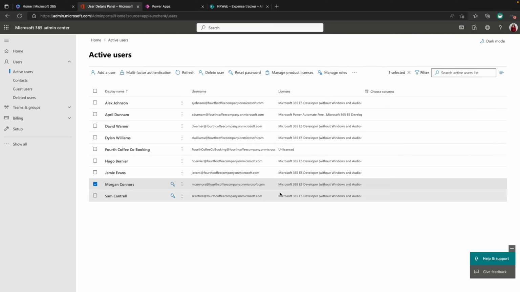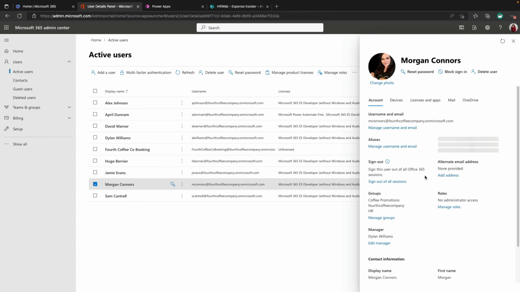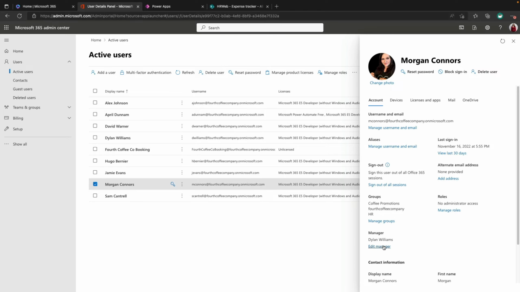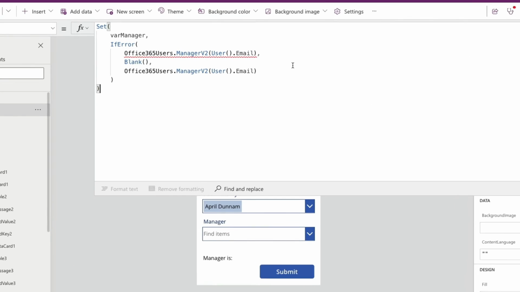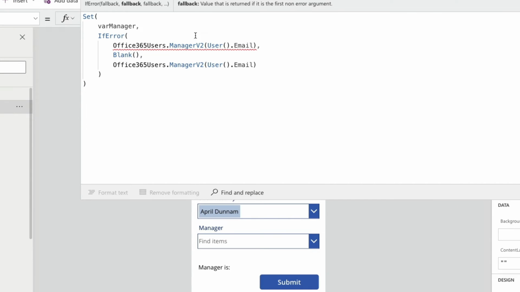So just to give you an idea where this information is coming from in everyone's profile, we have a property that we can define here for manager. So if this isn't filled out and we're using that Office365Users.ManagerV2 action, then it will result in an error. Unless we do what I'm doing here. So this is the key to making this work without nasty errors.